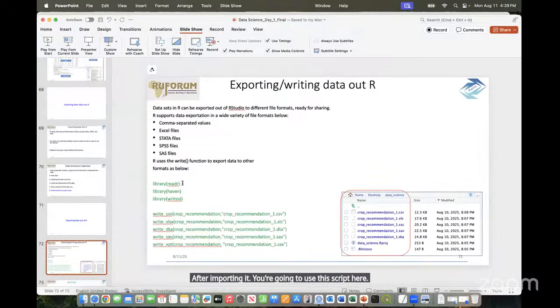You're going to write library read R, library Haven, library write Excel. And then you're going to write underscore CSV, crop underscore recommendation, comma, crop underscore recommendation underscore dot CSV. And then you're going to enter. That will save your file in CSV format in your folder.